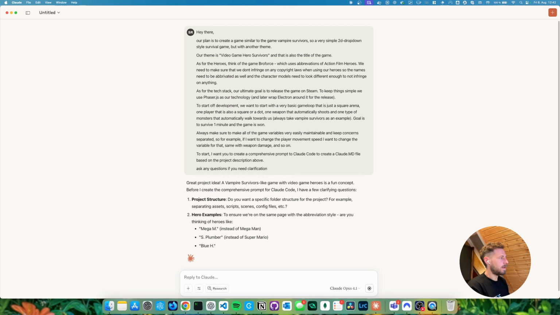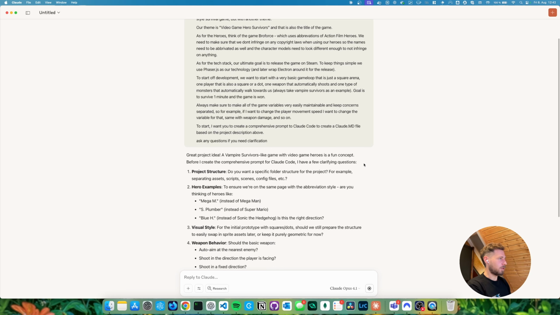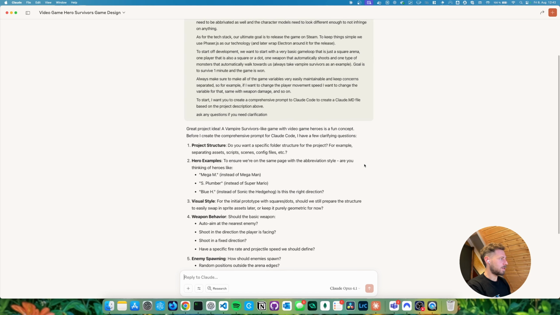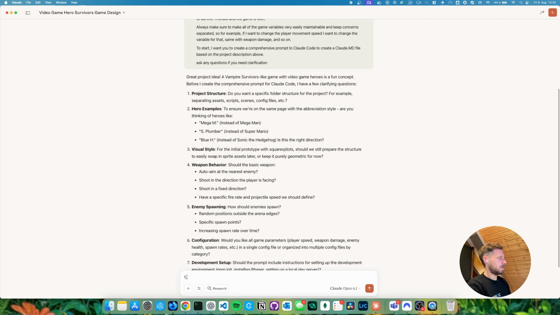Okay, it's directly asking us some clarifying questions, which is great. It's always great when it asks questions back if it's not clear about something. So it actually has a lot of questions here. First question is the project structure. Do you want a specific folder structure, for example, separating? Yes, I say yes, separate everything clearly. Second, hero examples. To ensure we're on the same page with the abbreviation style, are you thinking of heroes like, yeah, exactly. Sounds really good.